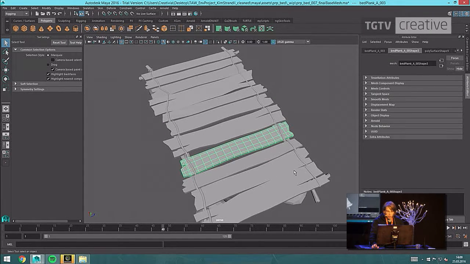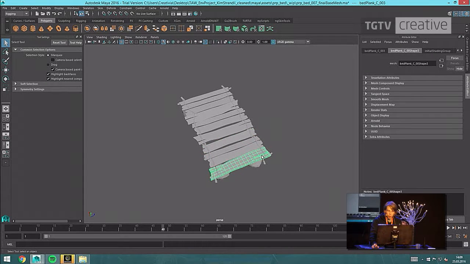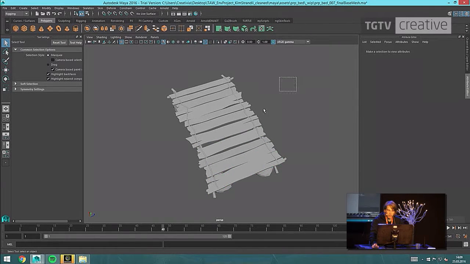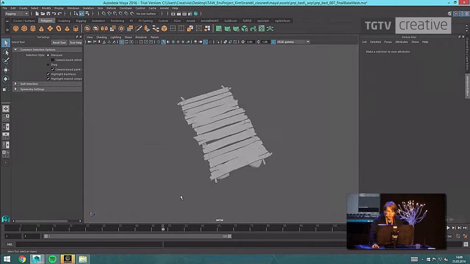And you can return to it and say, no, I need to work on this bed a bit more, and then you open the file and just re-import it into the scene file.